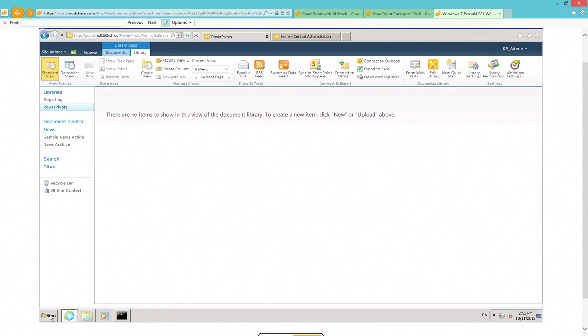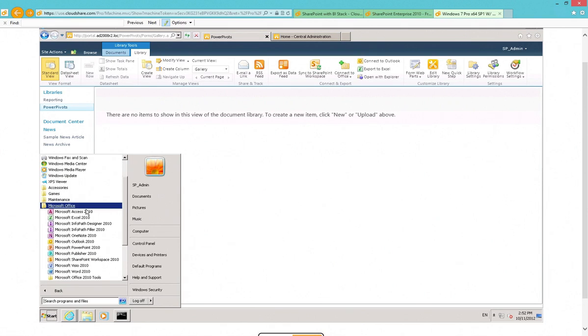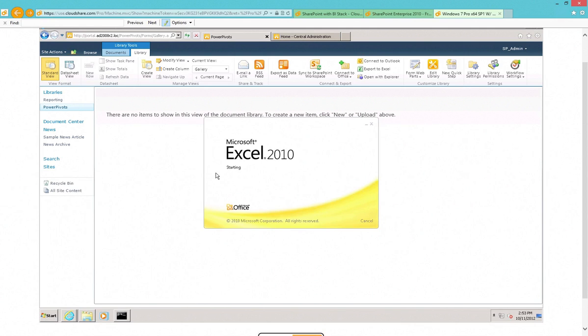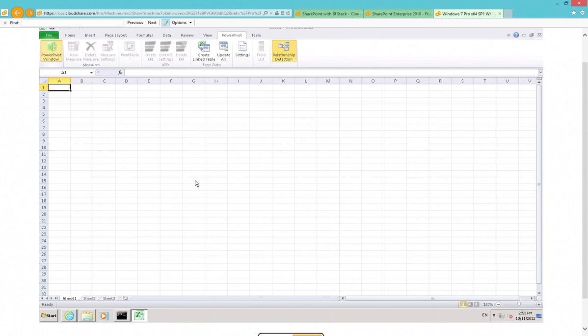Well, we start with Excel, actually. So I'm going to go into All Programs, Office, and I'm going to go against the same data. So I'm going to fire up Microsoft Excel. And hopefully I can get to this nice little trick. So I'm going to click on the PowerPivot tab and create a new PowerPivot window.